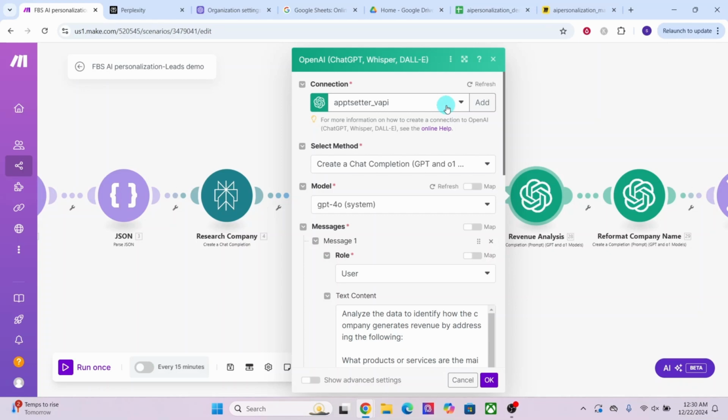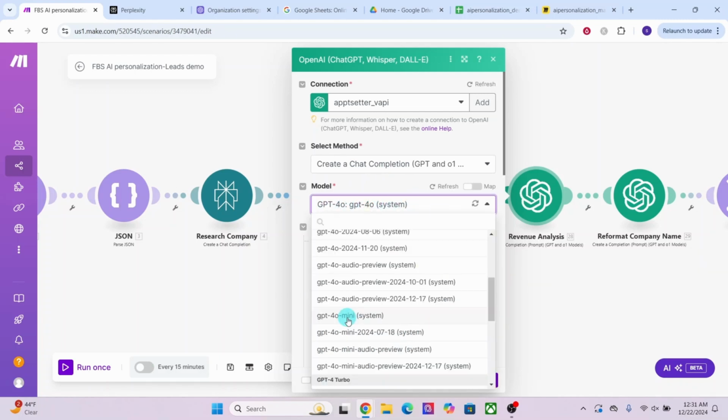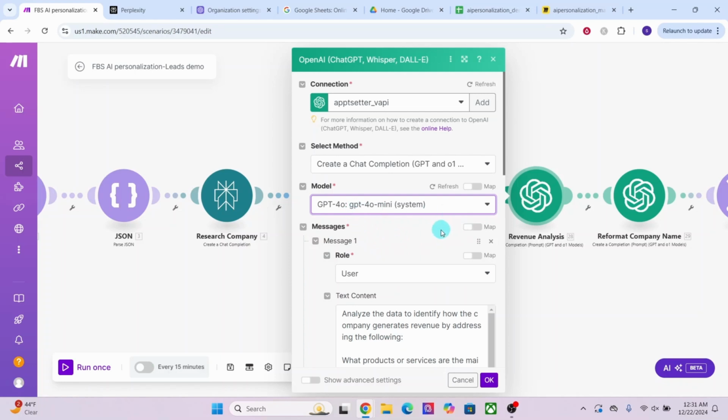Here you should be able to use the same connection that you established in the previous ChatGPT module. For select method, we are using create a chat completion, and then for the model we are using GPT-4o. Let us change it to GPT-4o mini. As I mentioned earlier, GPT-4o mini is the least expensive option.